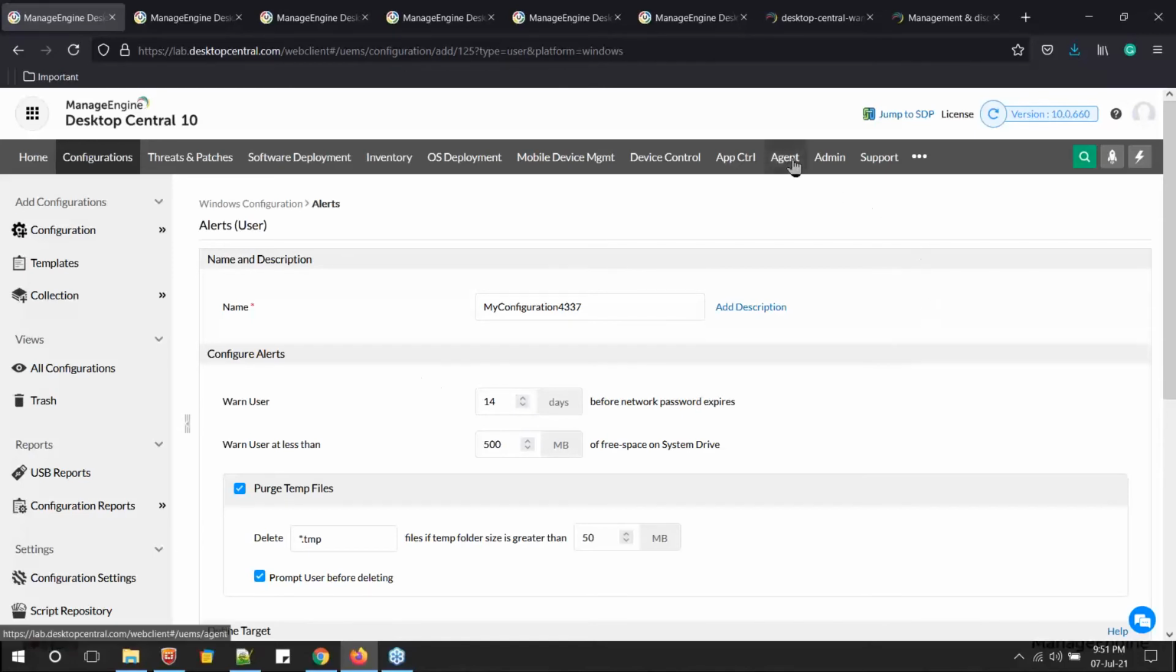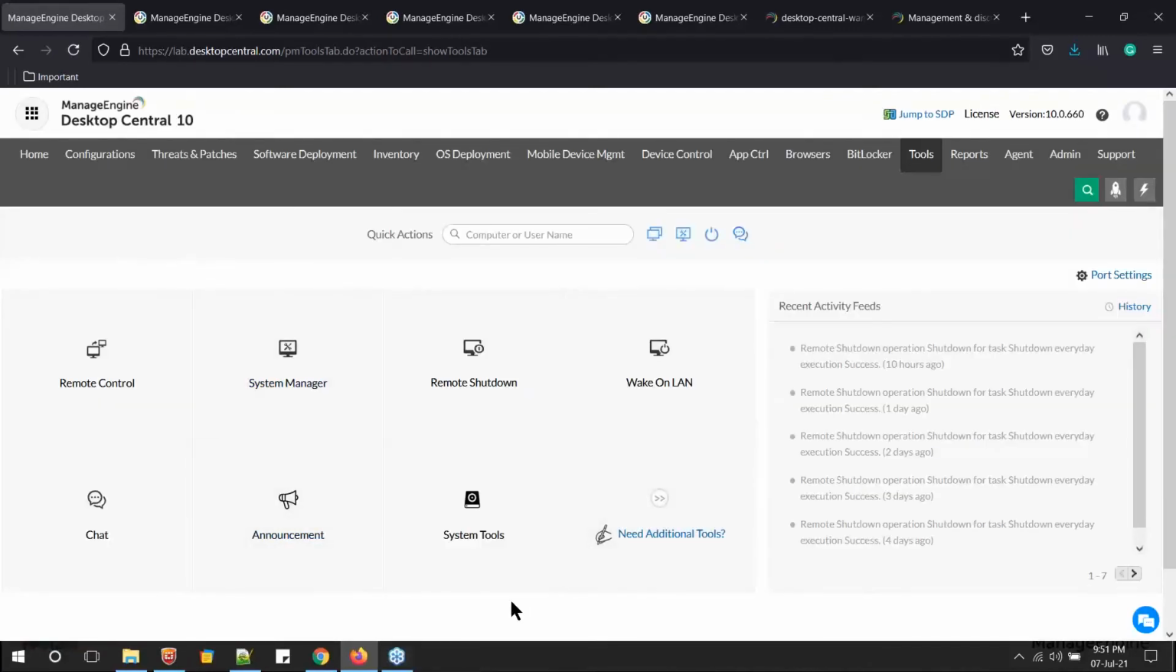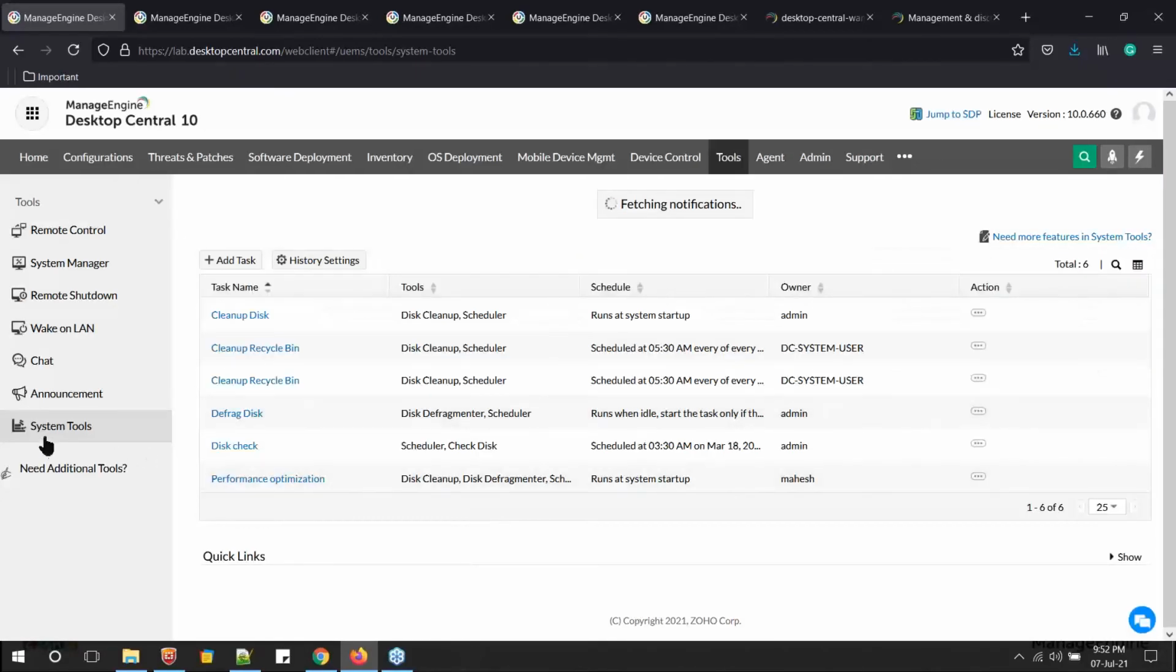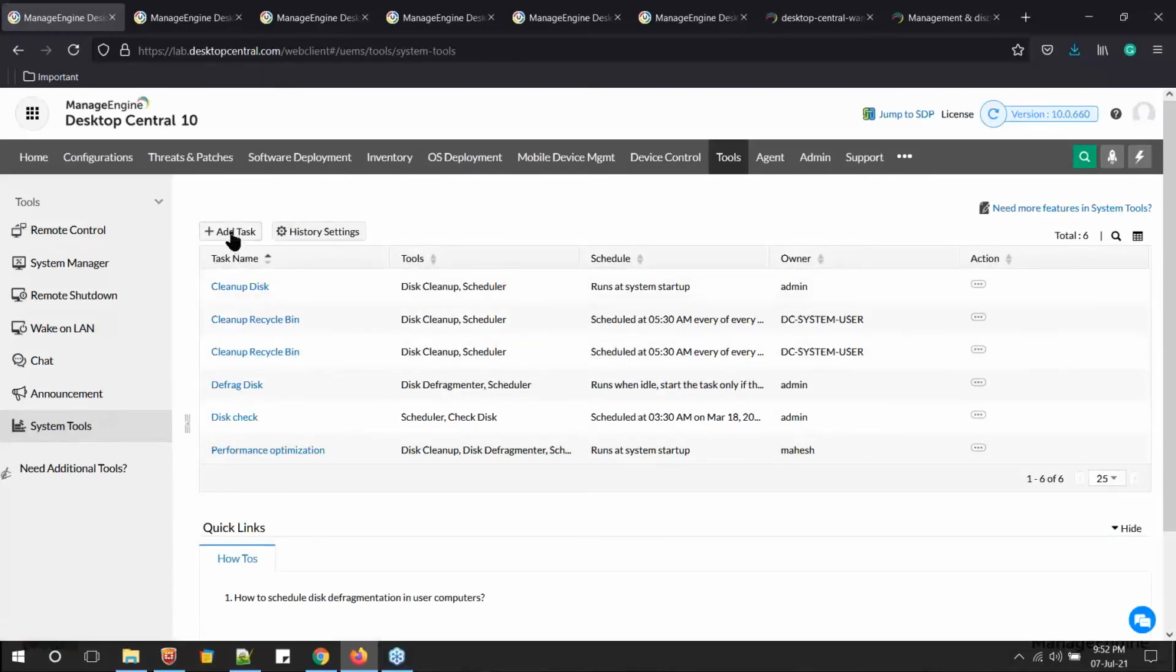You can also use the options here in Desktop Central under Tools. You can go to the Tools section in Desktop Central. Here we have an option called System Tools. This System Tools option will provide you various options like disk cleanup, disk defragmentation, and all that. So let me show you these options here. System Tools, I click on Add Task.